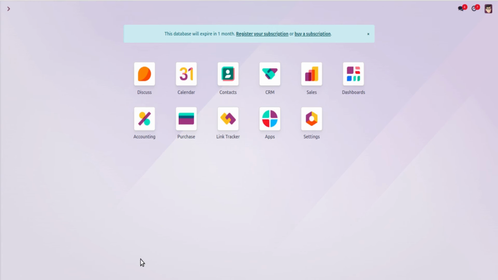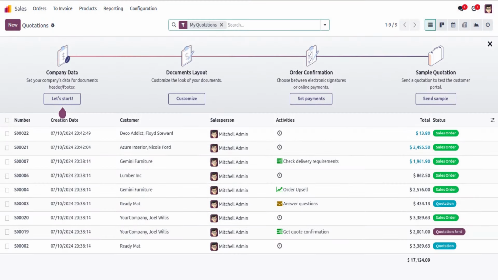Hello, good morning all. Today in this video, we are going to discuss how to track draft sale orders in Odoo. Currently you are seeing Odoo version 17 Enterprise Edition, and the same method is applicable in Odoo Community Edition also.